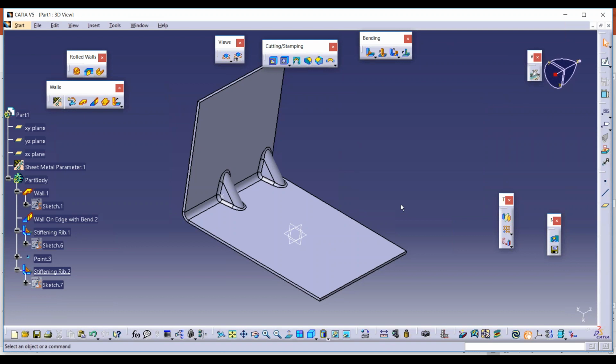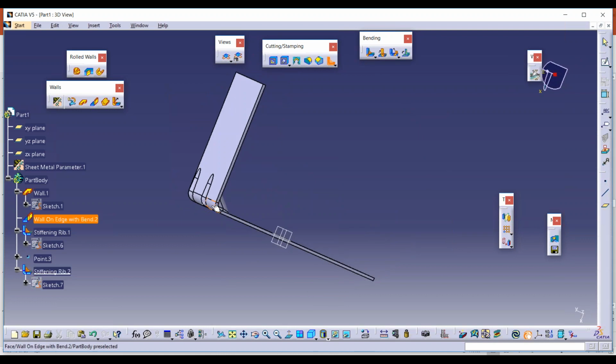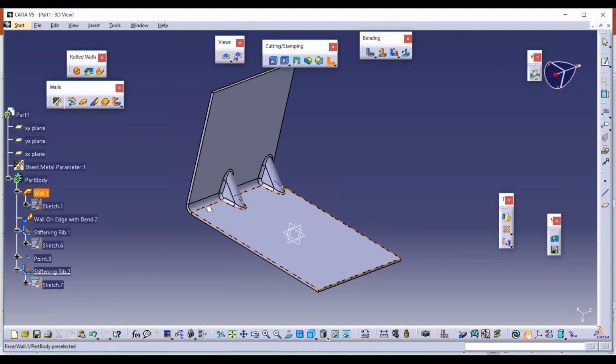Stiffening rib pattern. Yeah, you can pattern stiffening rib also. See here, you have the pattern option, rectangular pattern. You can pattern. But remember, for creating stiffening rib, you must select the cylindrical faces, like the bend only. You should not select any other faces. It should be the cylindrical selection. Is it clear?